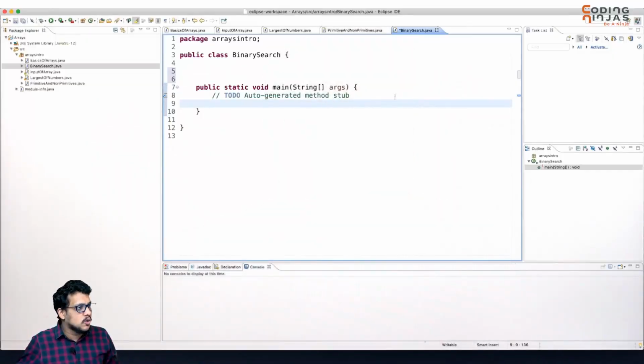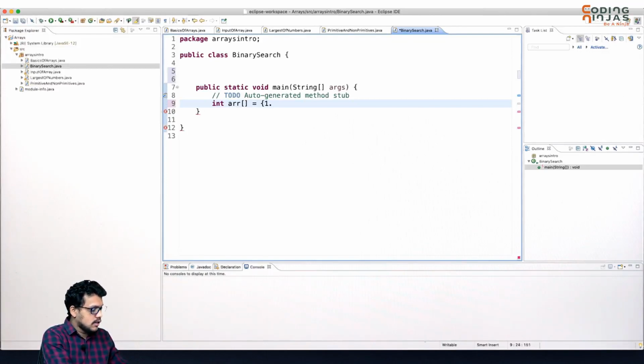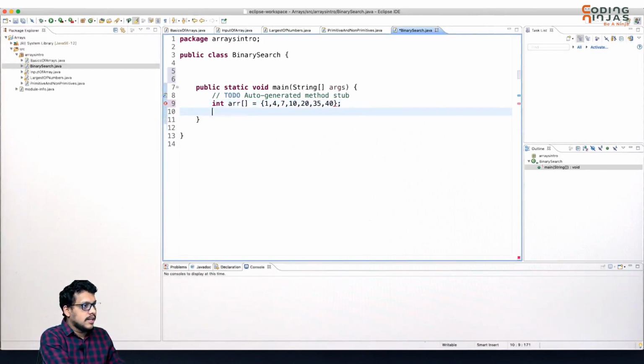Hi, so in this session we are going to start coding our binary search algorithm. Okay, so we can start with the binary search code, and I think in binary search the condition was that our array should be sorted. So let's just take an array, and let's say the array is 1, 4, 7, 10, 20, 35, 40, something like this, right? And we will be implementing a binary search.